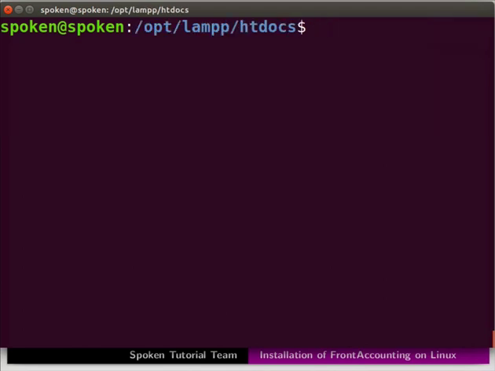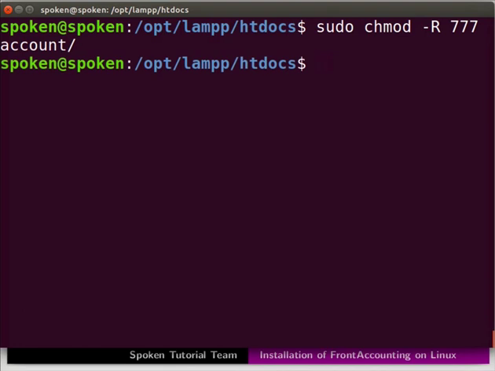To change account folder permission, type sudo chmod -R 777 account/ and press enter. We have successfully installed the XAMPP server. Make sure that the FrontAccounting installer is in the web server's root directory.